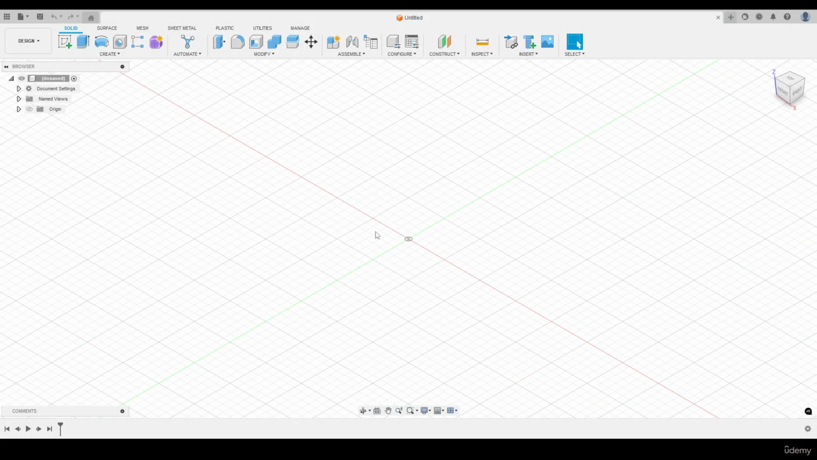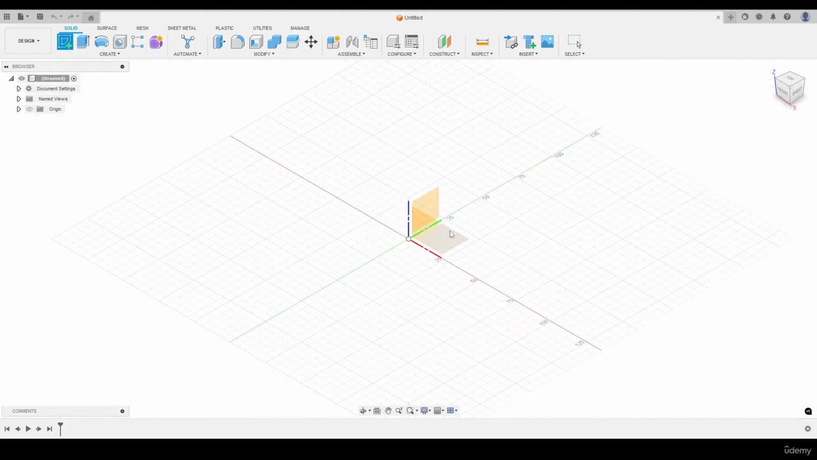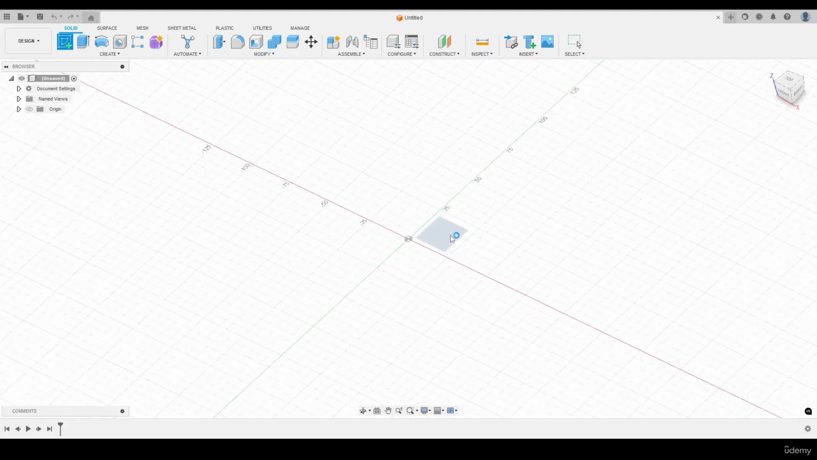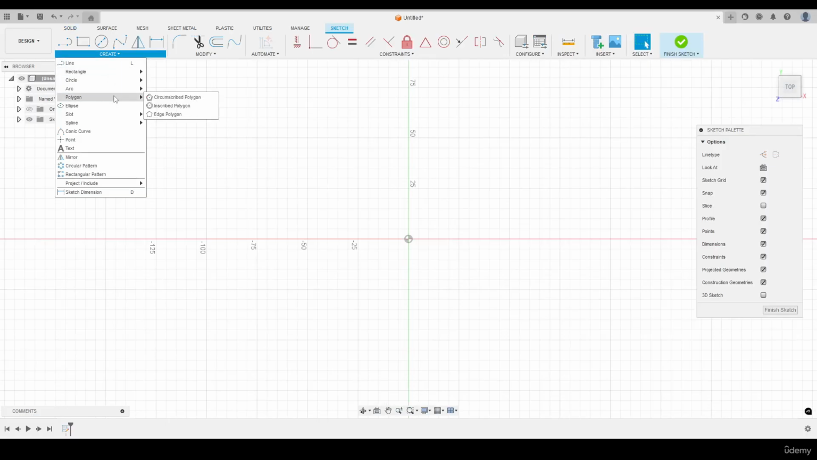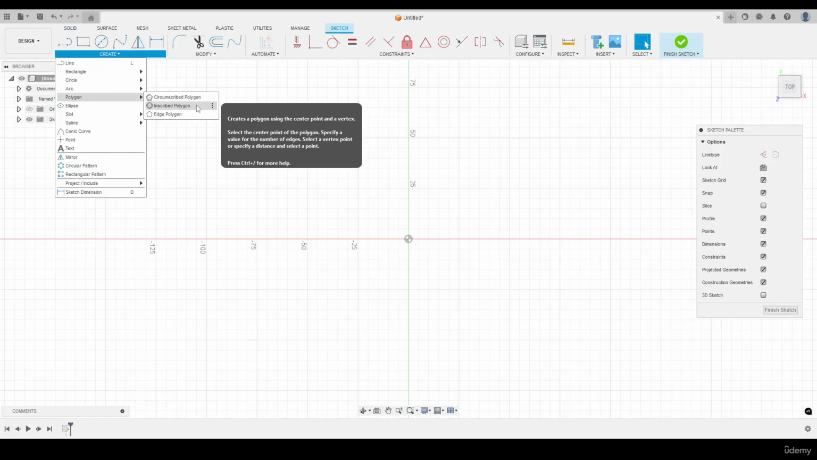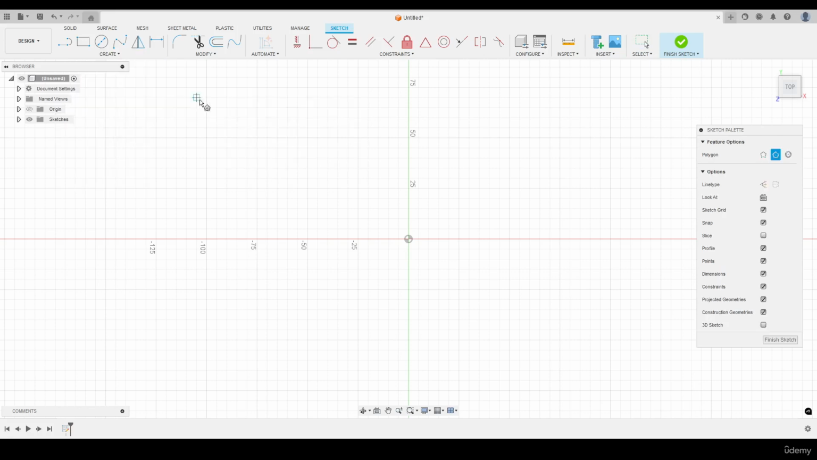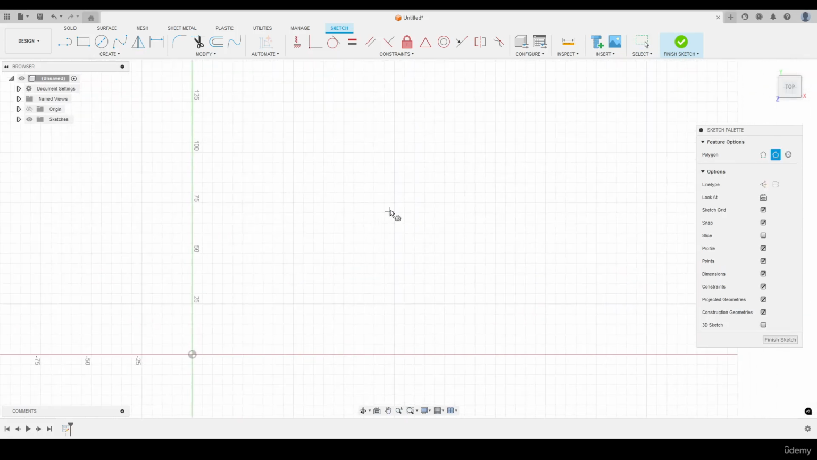So jumping into Fusion, I've opened up a new design, come up to the top, create a sketch. In this case, it doesn't matter which plane. I'm going to go for the XY plane. And if we come under create, then we've got our polygon options here, circumscribed, inscribed, and edge. So let's start off with the circumscribed polygon. I'm going to model this over here.